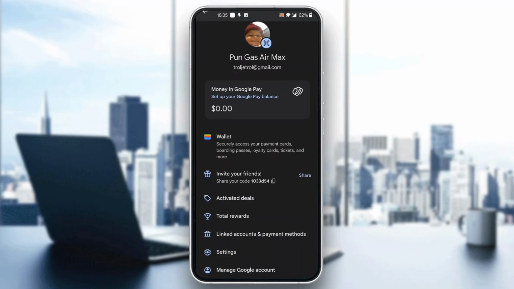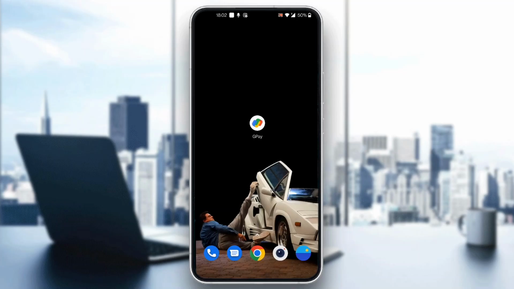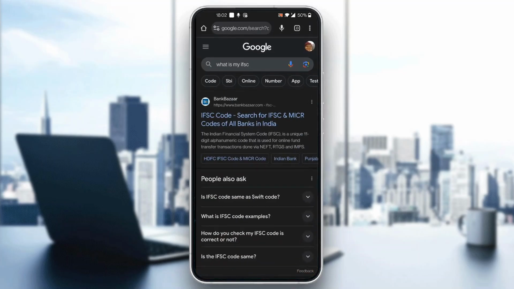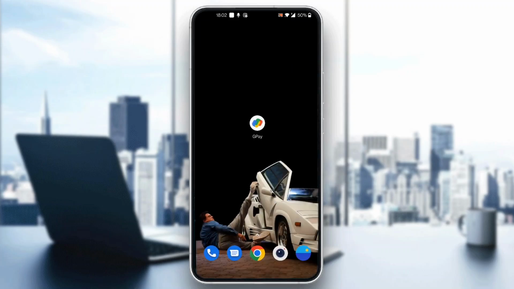So guys, all you need to do to be able to find that code is just exit out of the application, and open up your Internet Explorer and search for what is my IFSC. So this is what you want, and the first result is to search for every bank code in India, and there you'll be able to find what bank you're using, and that is going to be the code that you're going to enter. So just find your bank and the code that goes along with that bank, and you'll be able to enter it and use it. But yeah guys, basically that is it, how to do it.